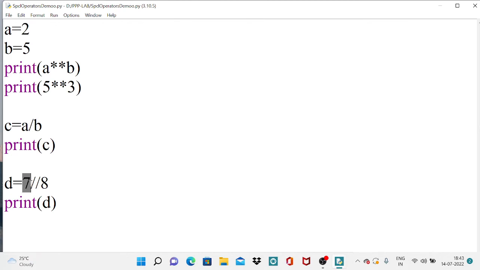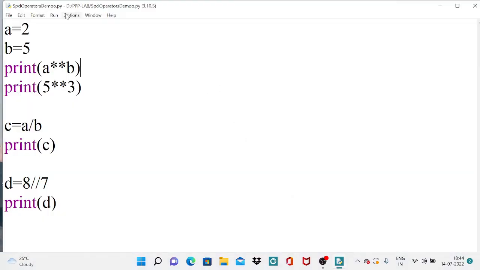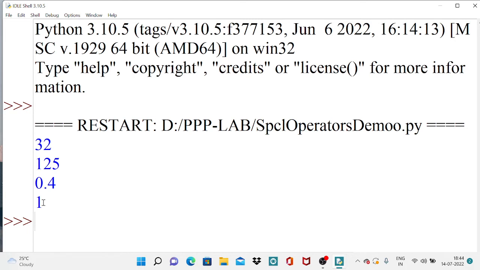Next one. If I give 8 by 7 here, I will close the previous outputs and rerun this program. You can observe that when I give 8 by 7, we can start division. Why? Because 8 is larger than 7. So 7 ones are 7, the remainder is 1, and the quotient is 1. You can see this.